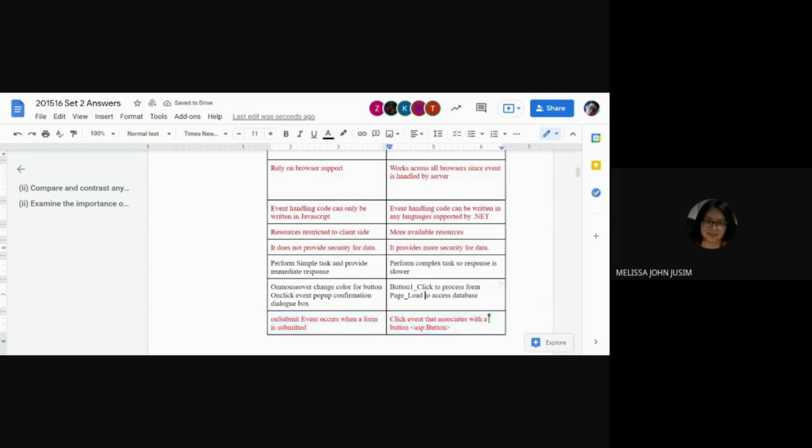Okay, so let's go back to what you should be answering. You need to give examples. As long as there's one example, all right. Based on the event that you explained, a client-side event is used to perform simple tasks, and it can provide immediate response. Example, on mouse over event, to perform simple tasks like change color of the button. So we can see the response immediately, the button color changes. So that is a client-side event.